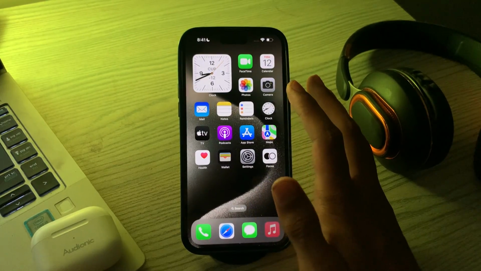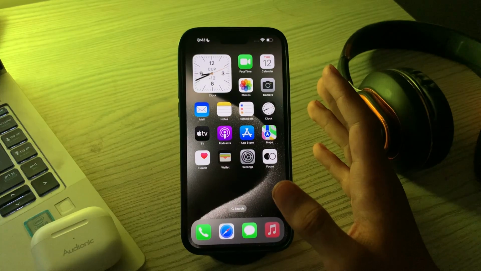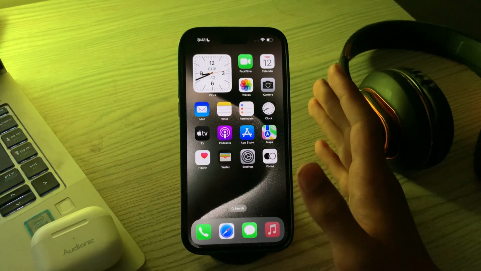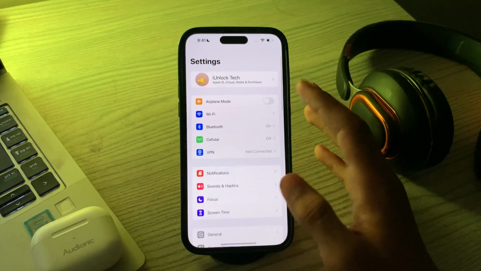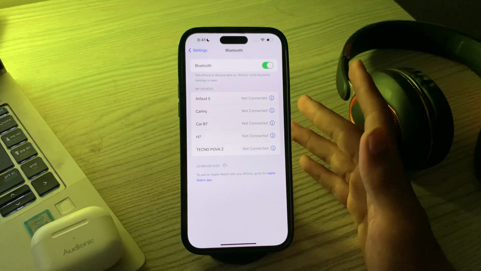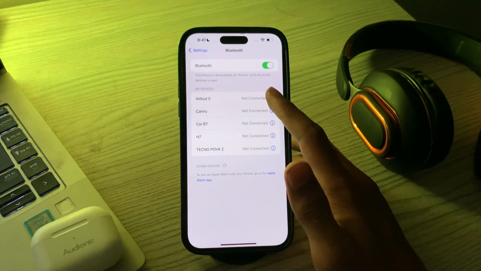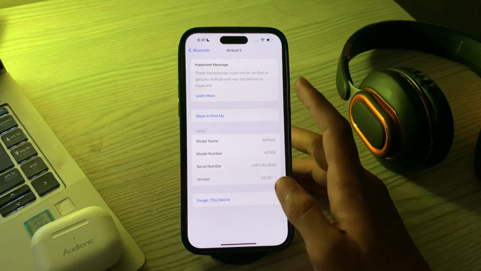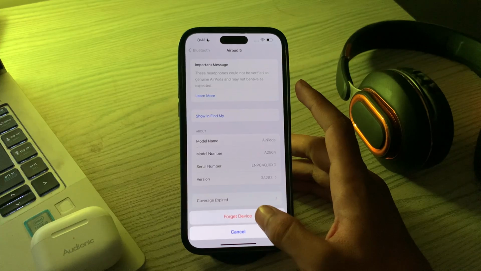After this, if you're still facing the same issue, then you can forget the AirPods. If your AirPods were previously connected to your iPhone but they are not connecting now, you can try forgetting the device. To do this, simply go to your Settings and go to Bluetooth and search for your AirPods. Now tap on that eye icon. You can see the option Forget This Device. Simply tap on it. Tap on Forget Device.